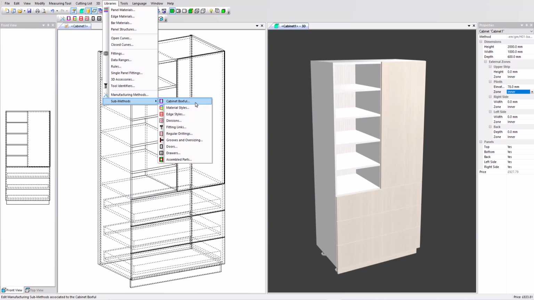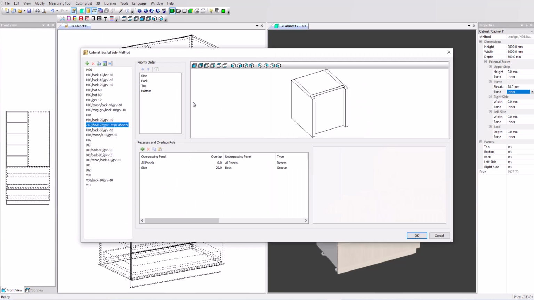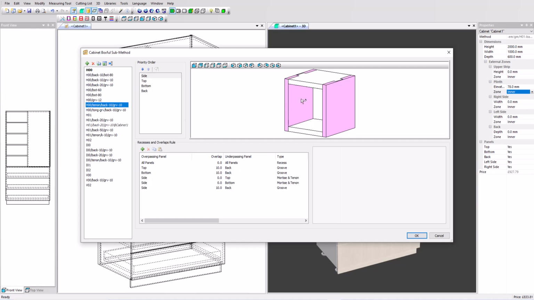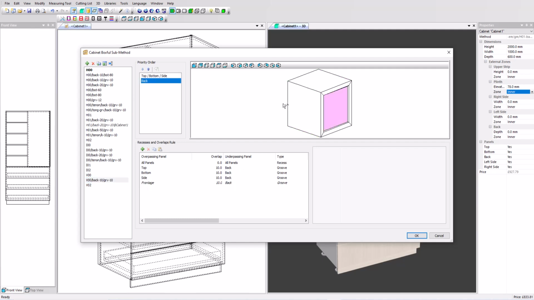Let's just look at one now, which is a nice visual one, the cabinet box full, which defines how the carcass is set up. So here, if I turn it round, you can see in this setup we've got the bottom recessed. We've got here some tenons. If I turn it round, you can see the back's recessed just ever so slightly, 10 mm. Here we have a setup with mitered panels as well. So there's lots already in the libraries, but you can set it up exactly how you want it to.